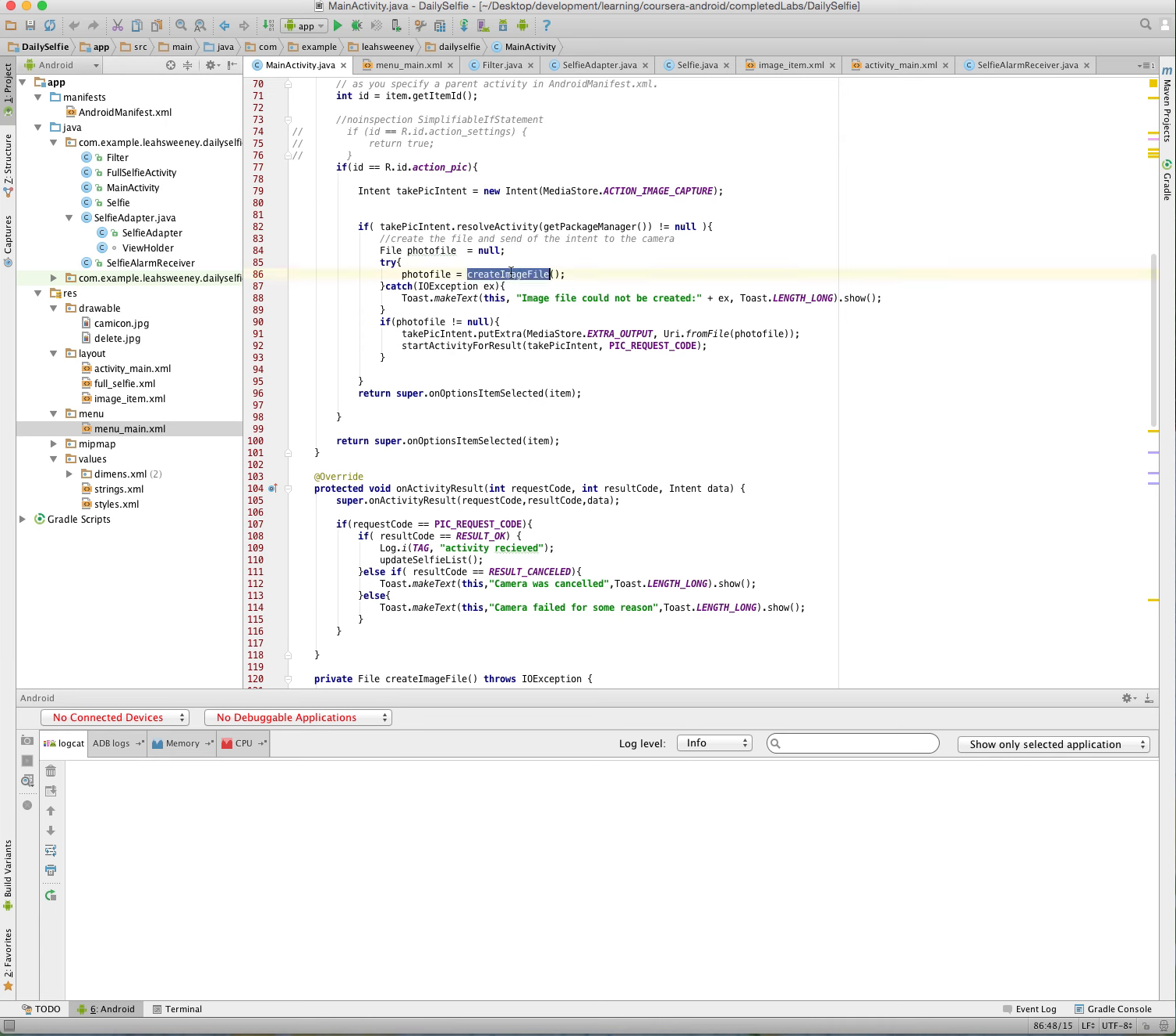Alright, so create a file and store it in file. If it fails, it goes ahead and kicks you out and gives you an error. But if it says photo file is not null, that means it worked. It's going to go ahead and put an extra. So when you pass this URI from file, essentially it's creating a URI from the file path that you've created from your create image file method. A lot to say, but it's really not that complicated. It creates a URI from a file path. You're putting it as an extra output.